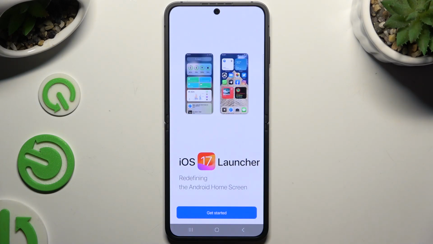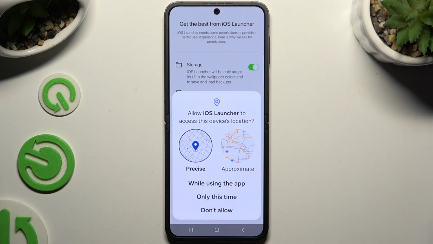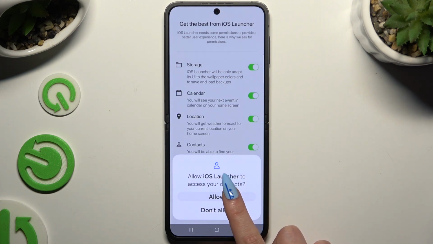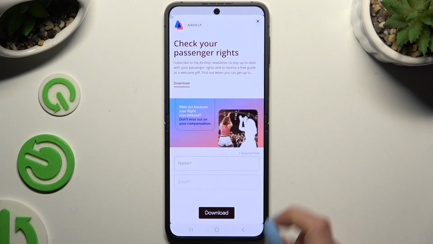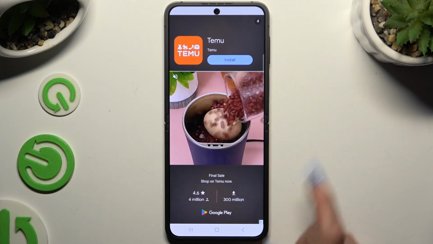Hit Get Started. Select I agree to terms and conditions and choose Continue twice. Then tap on while using the app and allow in all pop-ups. Following that, close an ad and adjust all of those options however you want to.